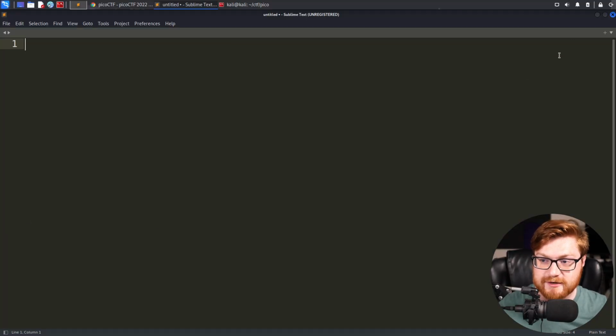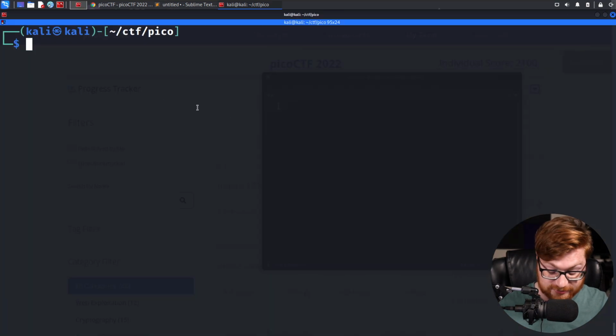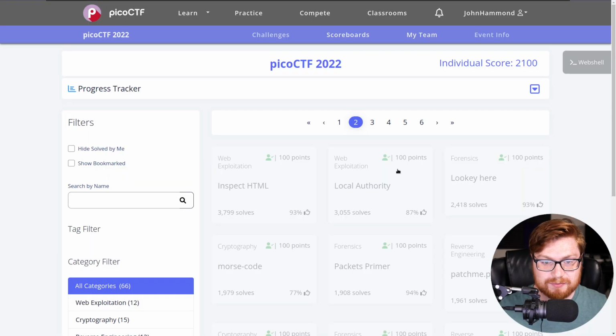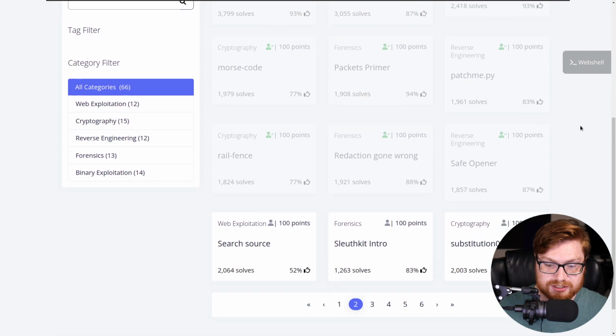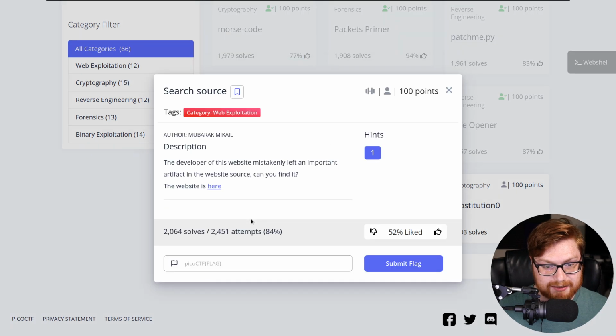So I am inside of my Kali Linux virtual machine. I have a text editor prepared as well as a command line terminal interface to work with. But I also have the PicoCTF 2022 website open where we can keep cruising through the challenges that we've been working on. This challenge is in the web exploitation category. It is called Search Source, and it has a lot of solves.